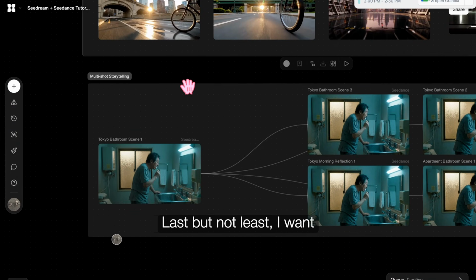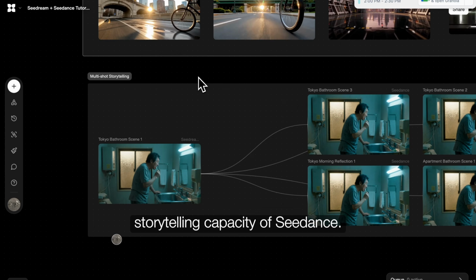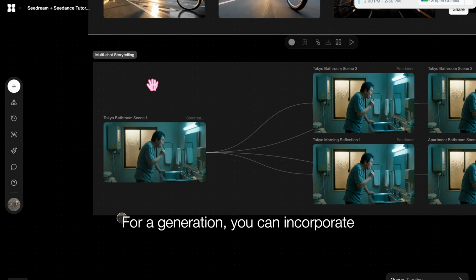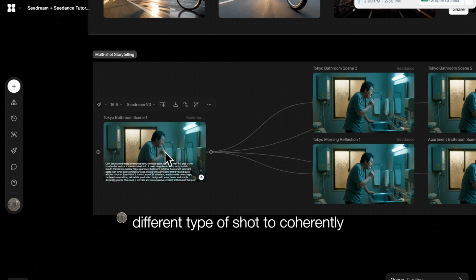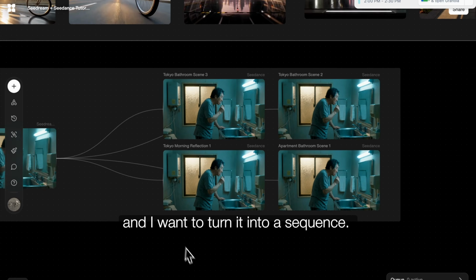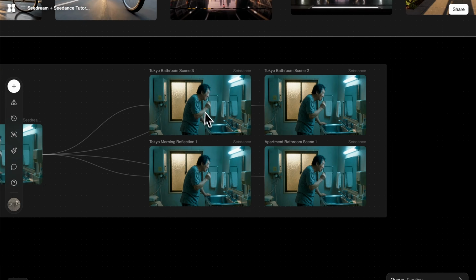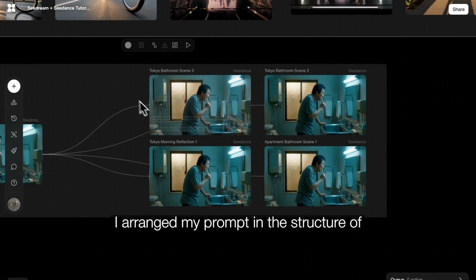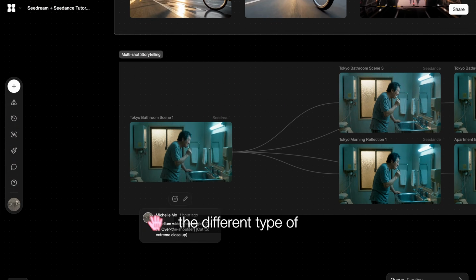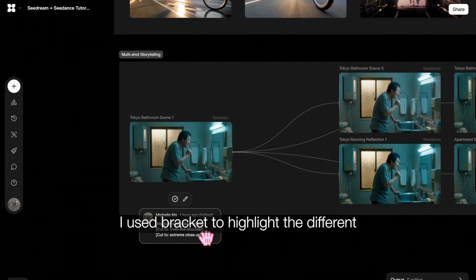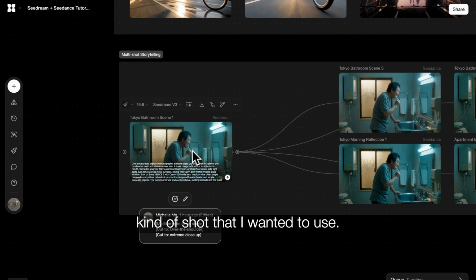Last but not least, I want to introduce the multi-shot storytelling capacity of Seedance. Inside the same prompt for a generation, you can incorporate different types of shots to coherently create one sequence. Here, I'm using the image I just generated with Seedream, and I want to turn it into a sequence consisting of multiple shots. I arranged my prompt in the structure of the different types of shots that I wanted to use. I used brackets to highlight the different kinds of shots that I wanted to use.